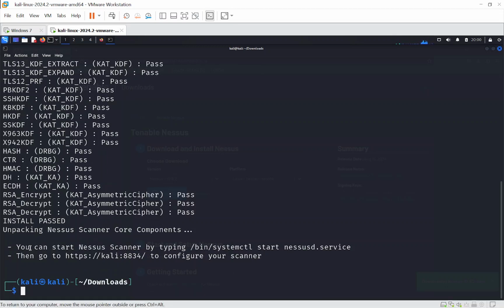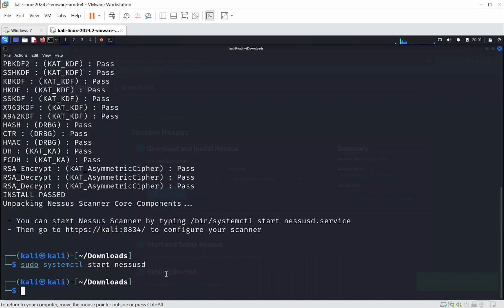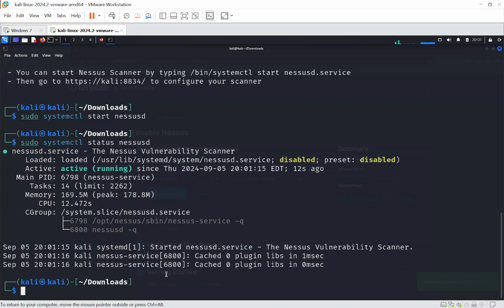The instructions said you can start Nessus scanner by typing this. Okay, for me to start the Nessus, I will run this command: sudo systemctl start nessusd, small letter n, nessusd. The service is running now. You can confirm it if it is running by changing the start to status. Okay, up and running.